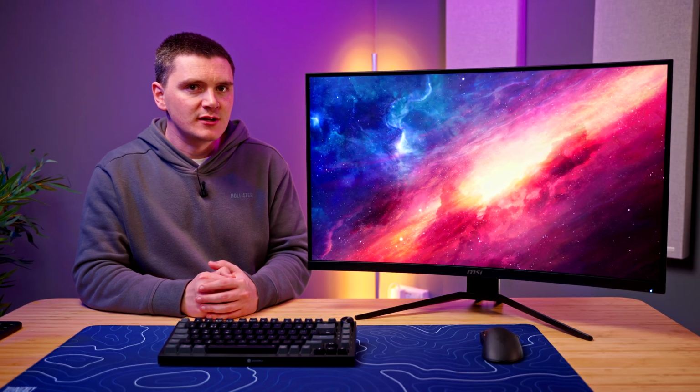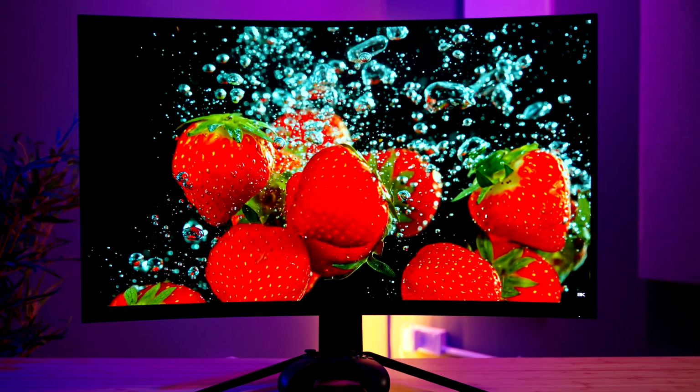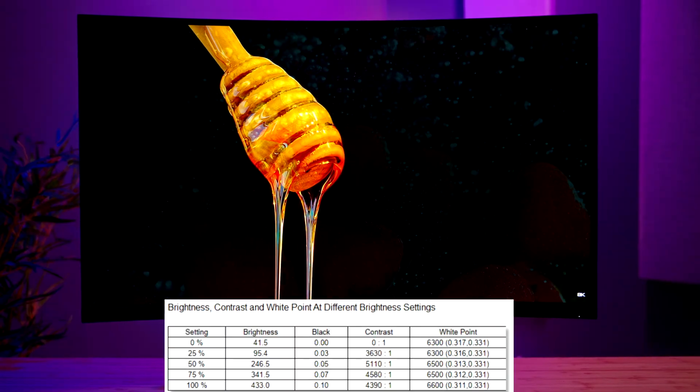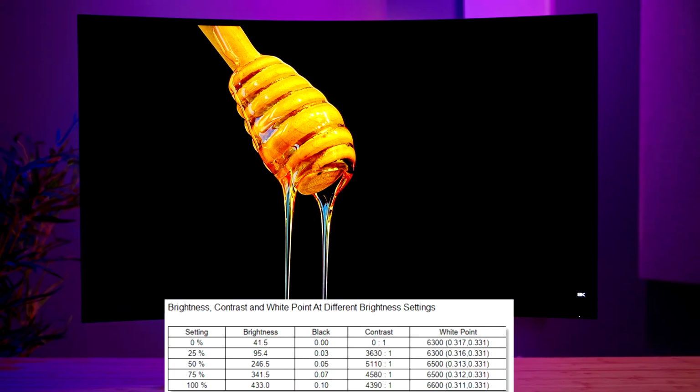HDR support is here. It's got support for it. It's certified for DisplayHDR 400, but that spec isn't really worth getting excited about, and I'm just not going to talk about it because there's no local dimming and peak brightness isn't high enough to create a meaningful HDR impact. So I'd personally just leave it disabled.